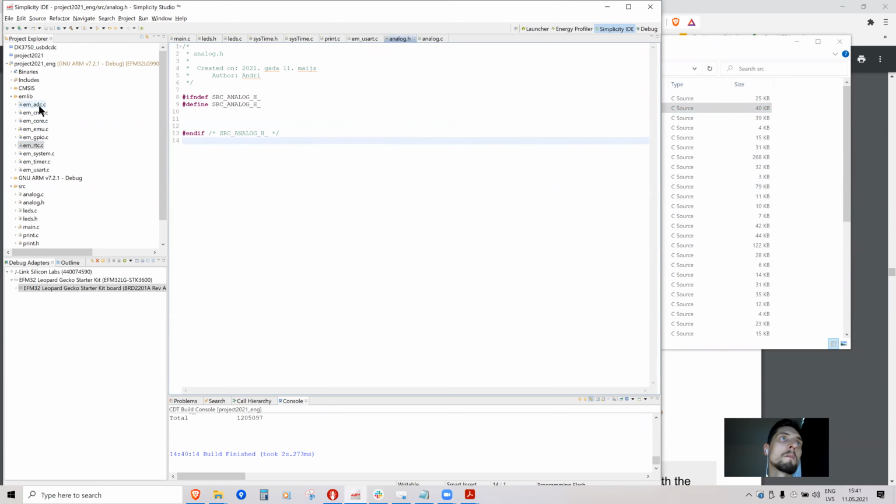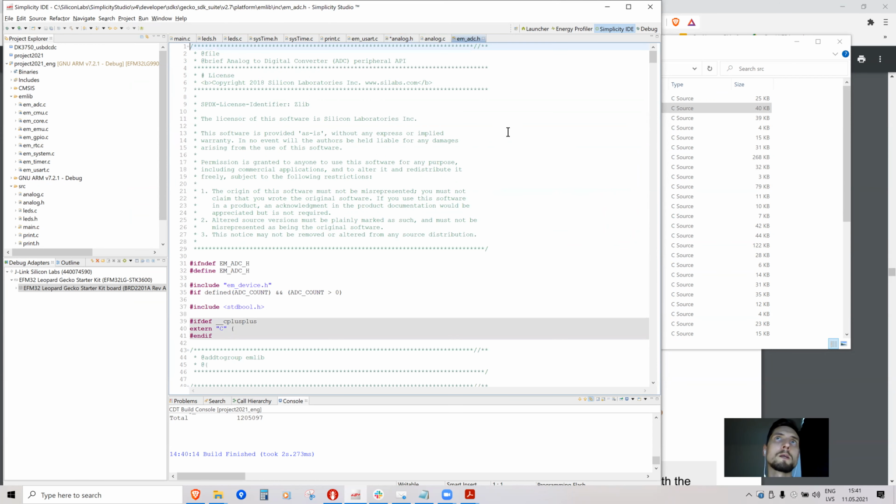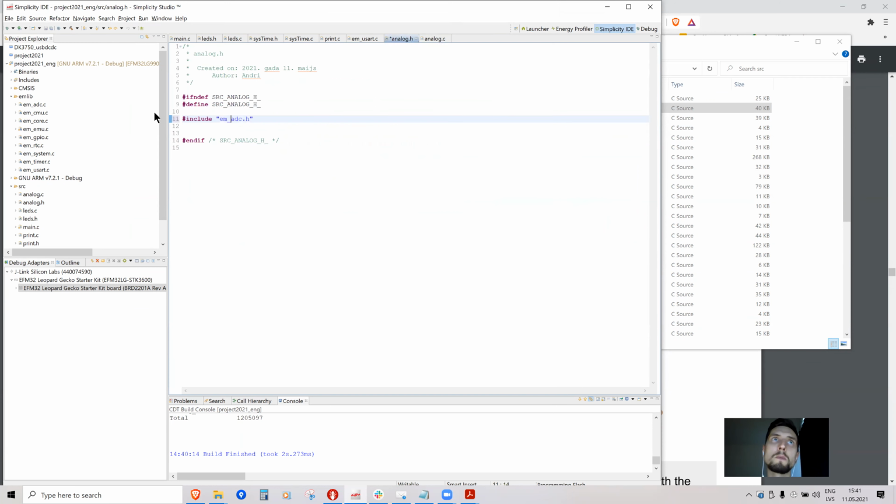So emadc.c is here. So I write hashtag include emadc.h. The header files are automatically included in the project by Simplicity Studio. We just need to drag and drop the C files. Next, to use the analog to digital converter, obviously, as previously, we need to turn it on using the clock management unit.